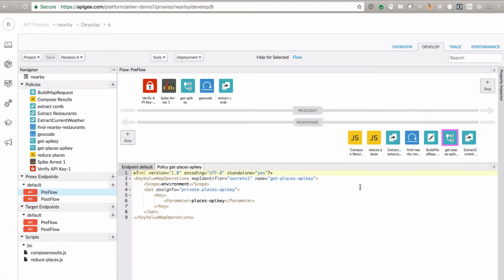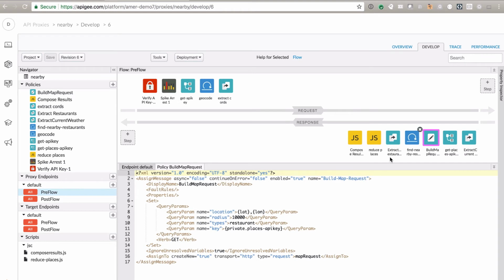Next up, we're going to get the Places API key. We need to make another call out in here, and we want to call Google Places to find restaurants that are also in this location. Similar to the pattern we saw on the request side, we're going to build another request. I'm going to take the latitude and longitude that I looked up, put in 10,000 meters, look for restaurants, and send in my API key for Google Maps.